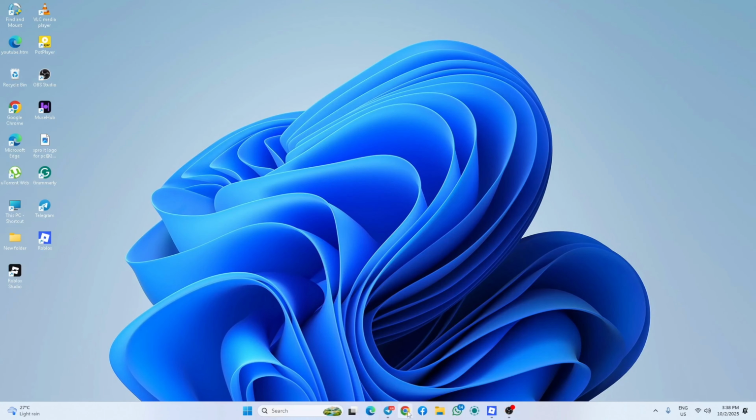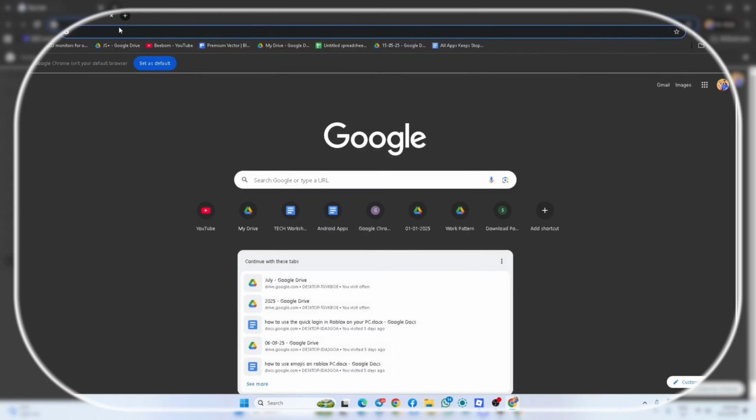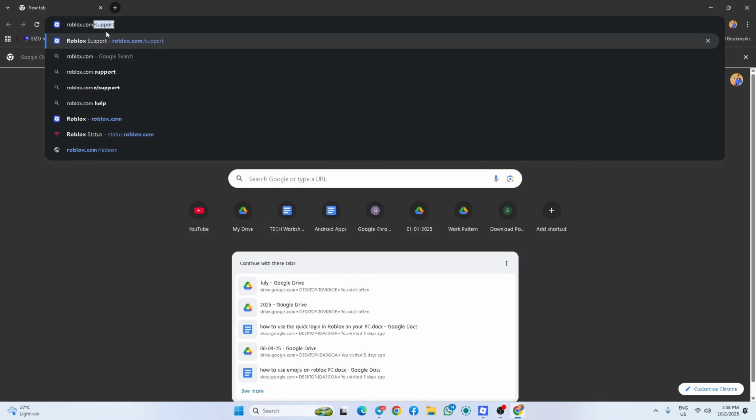Want to update the email linked to your Roblox account on your PC? Changing your email can help keep your account secure to make sure you can recover it if you forget your password. In this video, I'll show you step by step how to change your email on Roblox. So let's get started. First, open up a browser and then go to roblox.com.